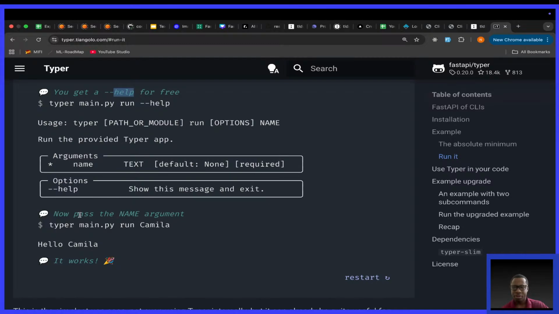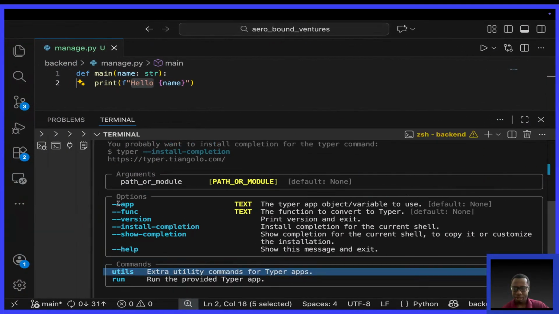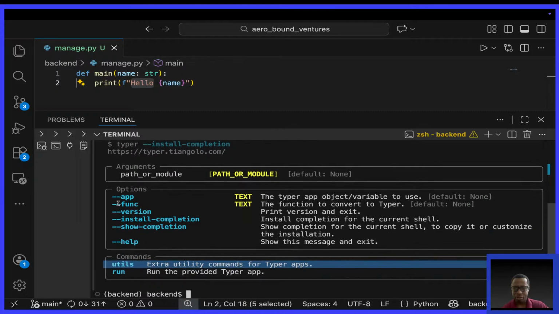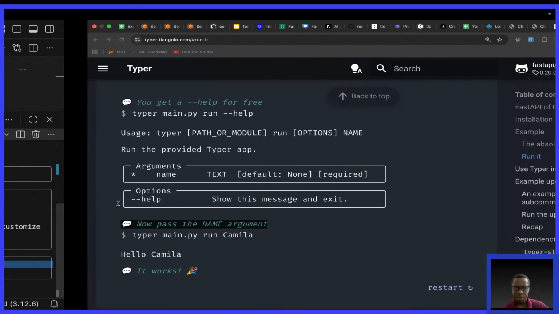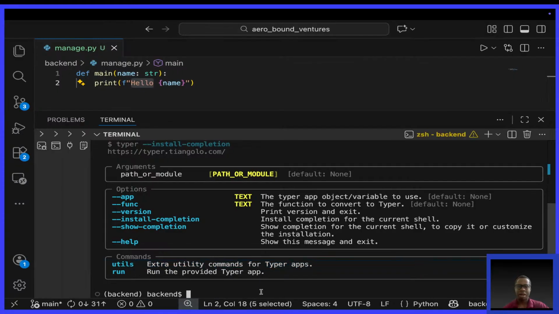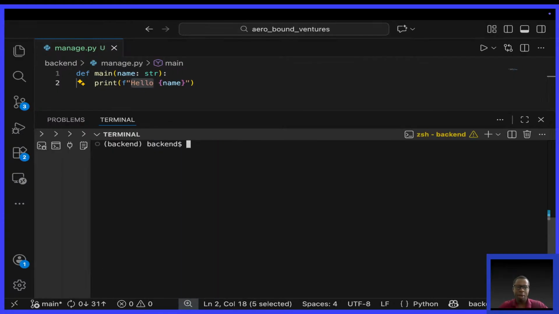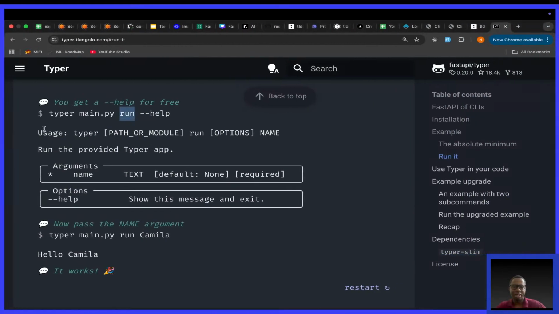So they say now pass the argument name. We can pass the argument name. If I can show you here, it hasn't shown the arguments. Did I run? Oh, I missed the run. I was wondering why I am not getting the exact output. So it's supposed to be typer manage.py run, then --help. So you see, this is what they actually have, exactly this.